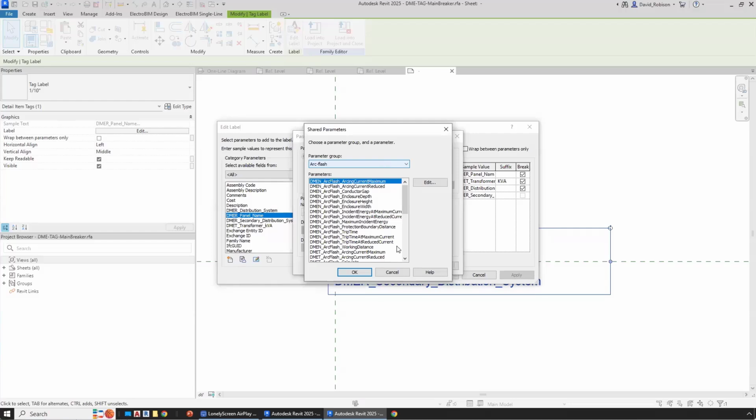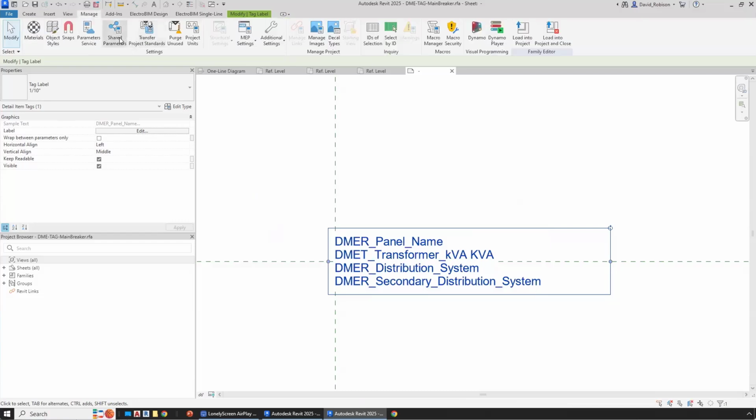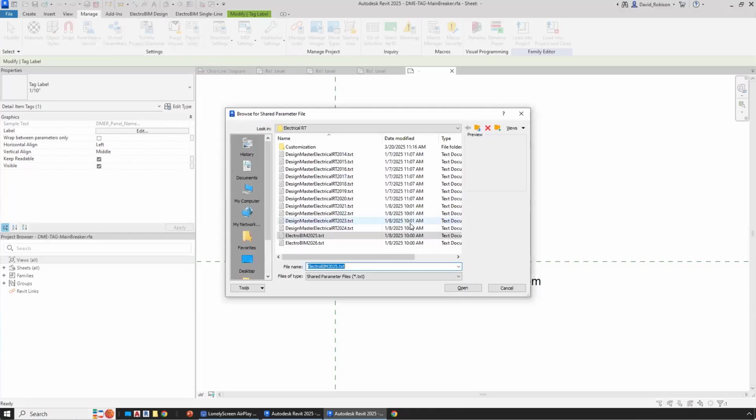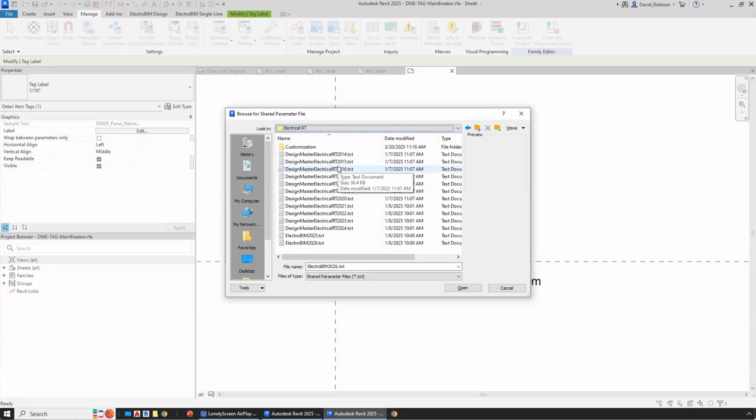Right now we have all of our shared parameters listed. You probably have your own shared parameter file, so it's not going to list the ElectroBIM shared parameters. To get those to appear, you need to go into Manage, go to Shared Parameters, and temporarily change it to our shared parameter file. Press Browse, go to, by default, Program Files, Design Master Software, Electrical RT, because we haven't renamed this. That's our old name of the software, but that's where it's stored. And then you choose your shared parameter file.